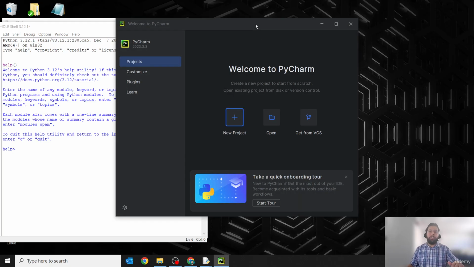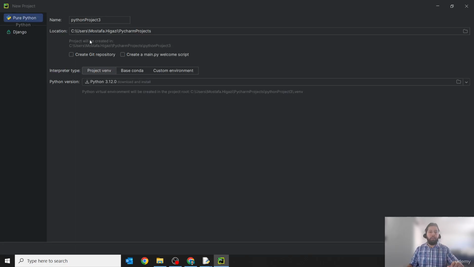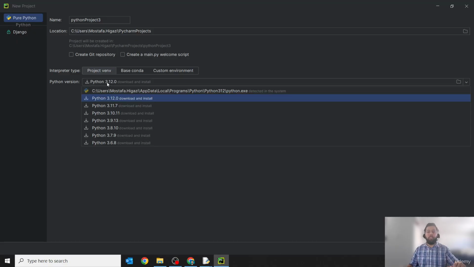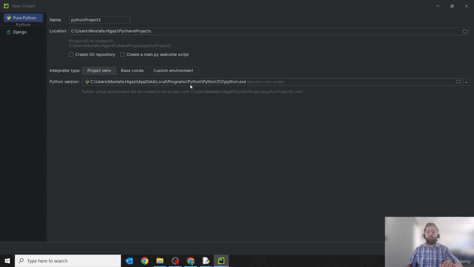Once you click OK, you'll be shown the PyCharm environment. Then you want to start with a new project. So click on New Project. Once you click on New Project here, it's very important for you to select the Python version. If you don't do this, you will fall into an error when you try to run your first script. You're going to want to go with what the system detects. As you saw, I downloaded Python 3.12, so that's what it detects here. I'm going to click on that. Okay, so that's my Python version.